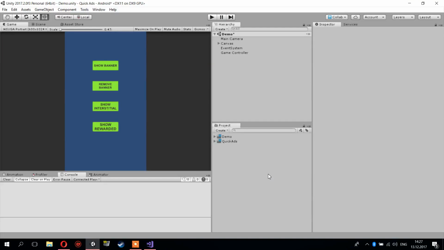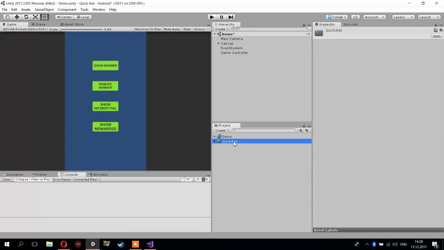Hi everybody, this is a quick tutorial for Quick Ads, and in the next few minutes we will set up the advertising plugin for your game, quick and easy. It will use 3 types of ads and 3 advertising networks. So you already imported the plugin. You are sure that your current platform is Android or iOS.